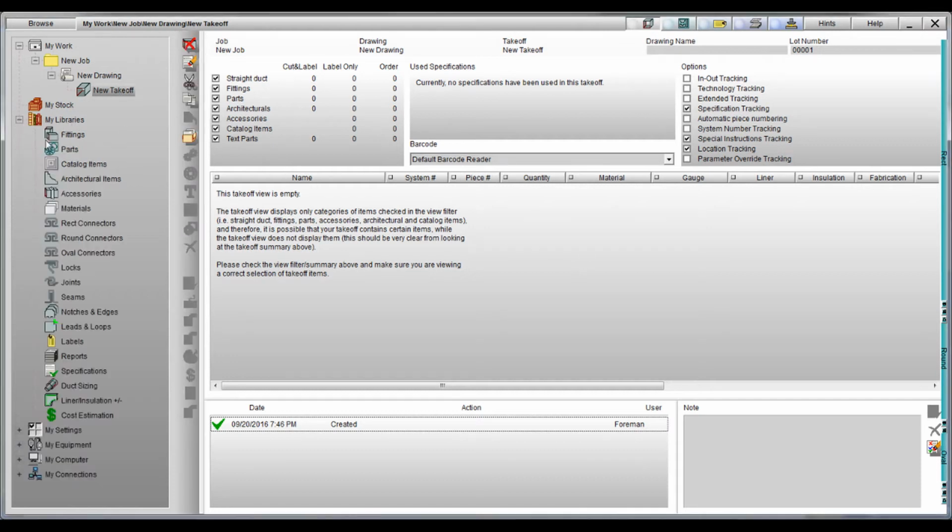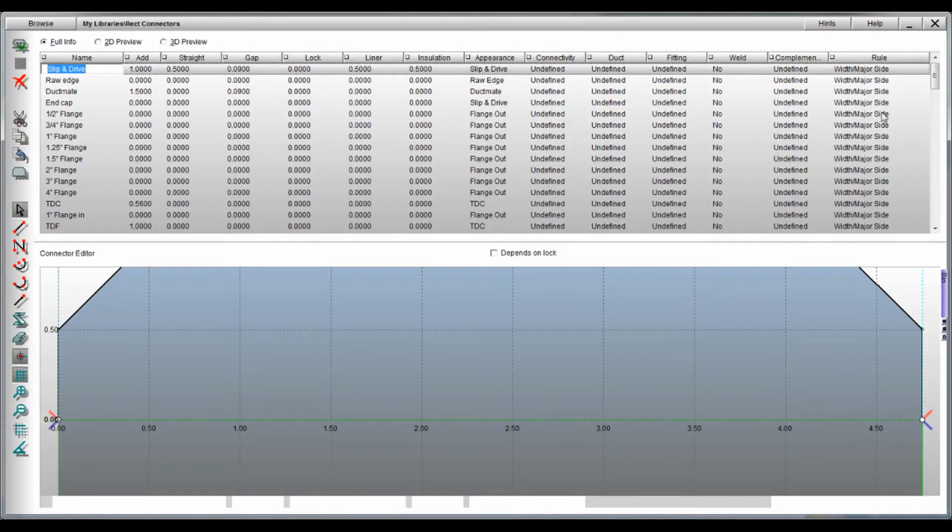PractiCAM offers the ability to create any type of allowance you want. This includes rectangular, round, and oval connectors, as well as locks, joints, and seams. There are no limitations in terms of how many you can make or with what type of contours.